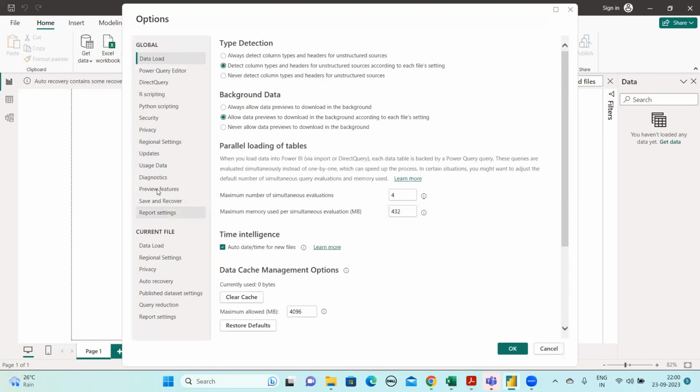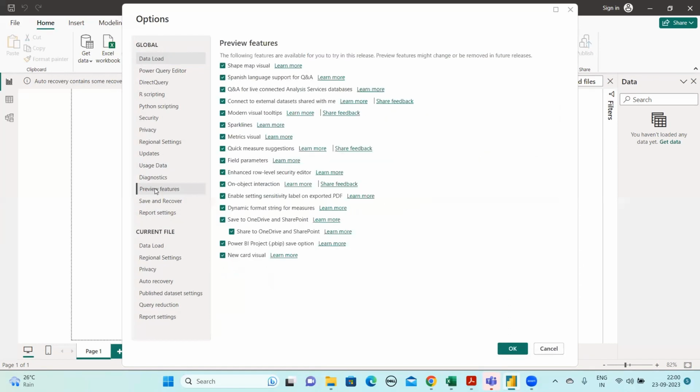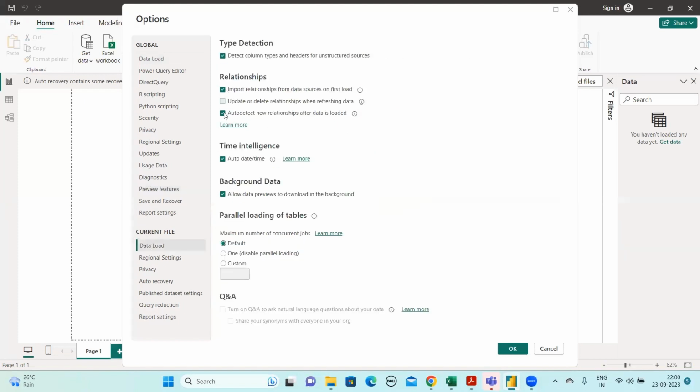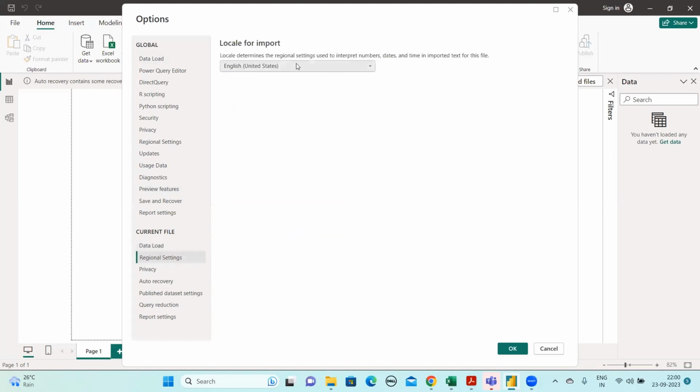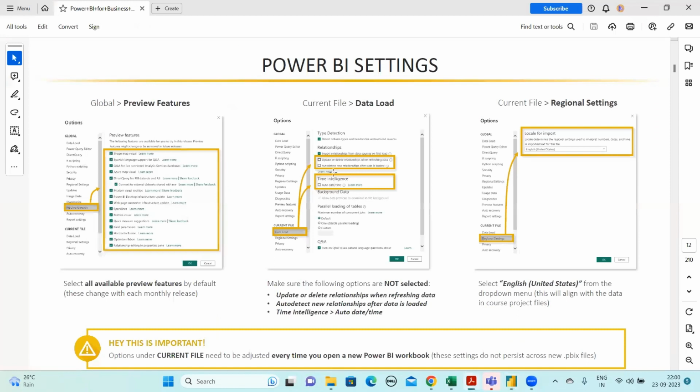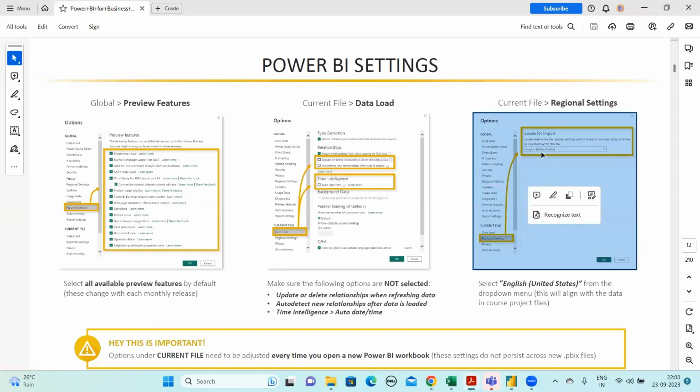So go to the preview feature and check all of these. Go to the data load, check the first one and the last one, and for regional settings, go to United States. Those things are explained over here. Uncheck this and go to the regional setting, English United States, right?